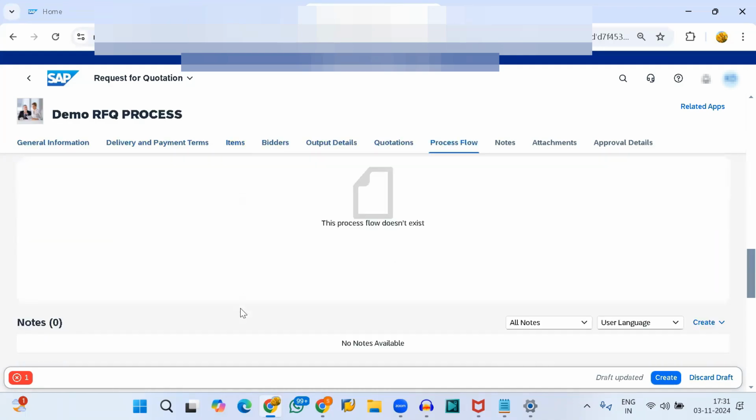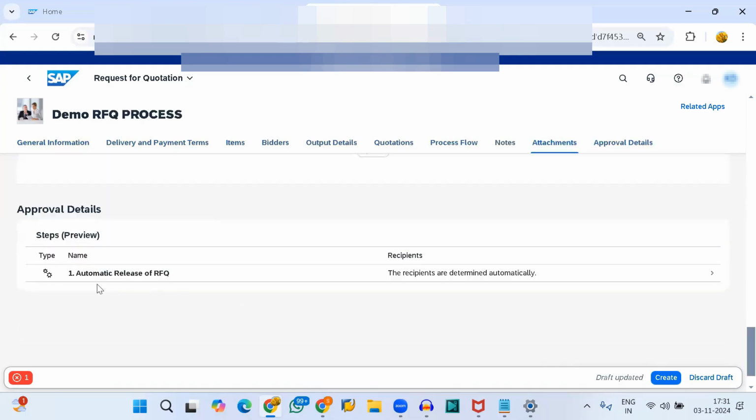And now you can see the automatic release of RFQ. That means once I create this RFQ document, this document will be automatically approved, that means automatically released inside the system. That means inside the workflow for the RFQ process, automatic release has been maintained. But if you missed my workflow videos, you can watch them. In that section I have already explained how to maintain the workflow process.